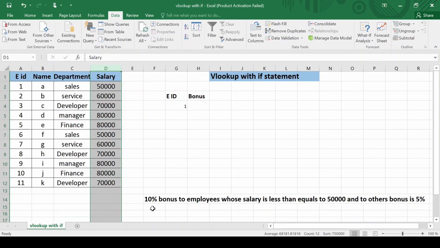Now our question is we have to give 10% bonus to the employees whose salary is 50,000 or less than 50,000, and 5% to those whose salary is more than 50,000. For that, first we'll go for VLOOKUP to find the salary of employees. Then we have to check if the salary which we got through VLOOKUP is less than or equal to 50,000, then 10% bonus, otherwise 5% bonus.